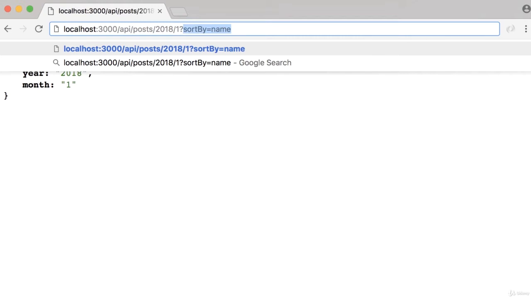We use query string parameters to provide additional data to our backend services. So we use route parameters for essential or required values, whereas we use query string parameters for anything that is optional. Now let me show you how to read query parameters.